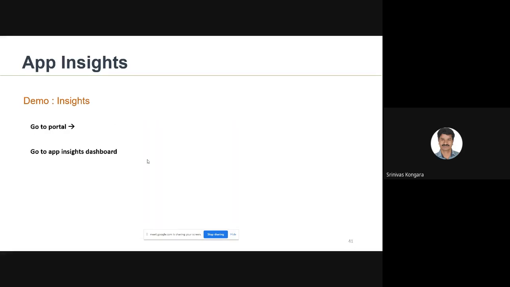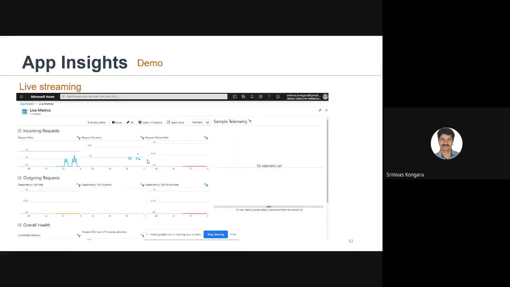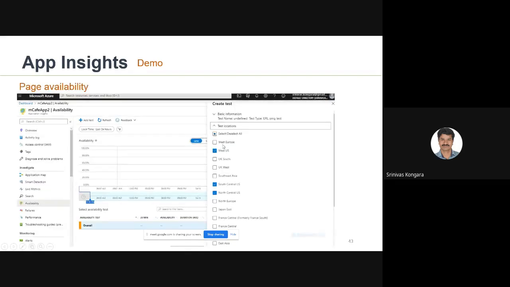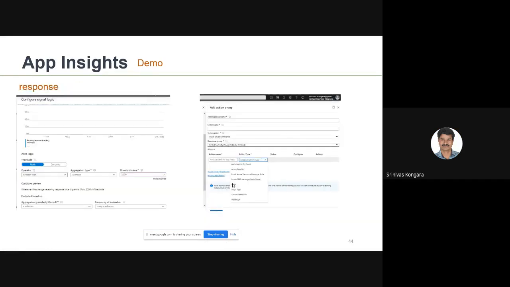So this is a website we have accessed, and we have seen live streaming. I kept this screenshot for one reason: I can share it. The second reason is, what if my portal is not working? At least I can show you how the live streaming looks. And for page availability, you can select locations. We did not exhibit it, but simply after adding a test, you need to run the test. Then it will show how many locations it was able to fetch. For response time, you can send alerts and emails, as I told you.